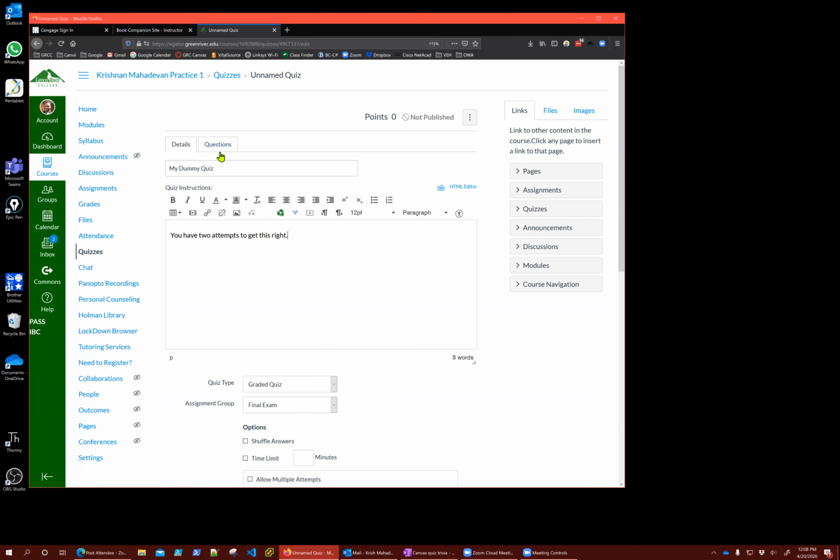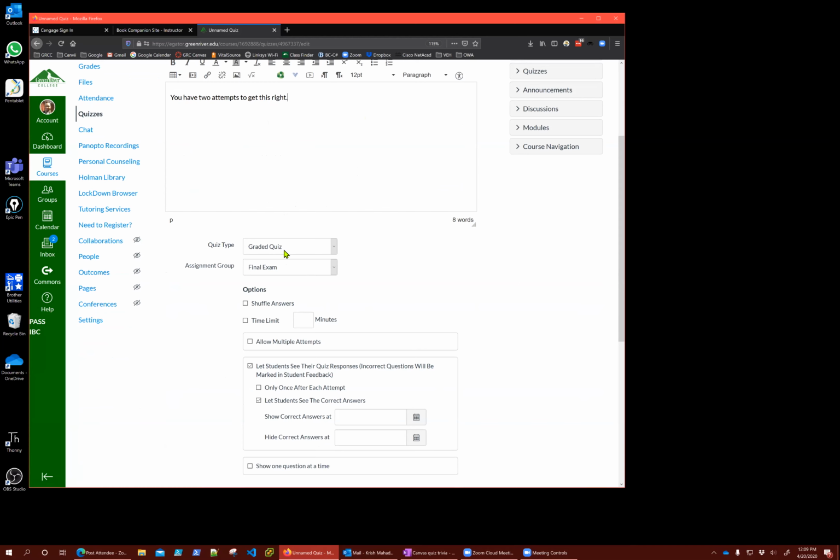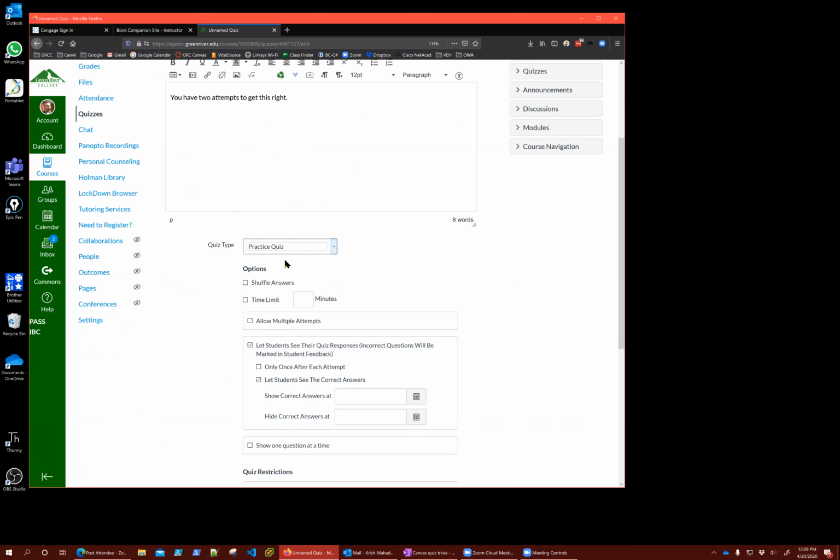Okay. Now there are 2 tabs up here. This is the details of the quiz itself. And then the second tab will go into the questions that you might want to ask that are part of this quiz. The other detail part here is what type of quiz is this going to be? So if you drop it down here, the default is a graded quiz. But if you go down to the practice quiz, you will notice that there are no points for the practice quiz.